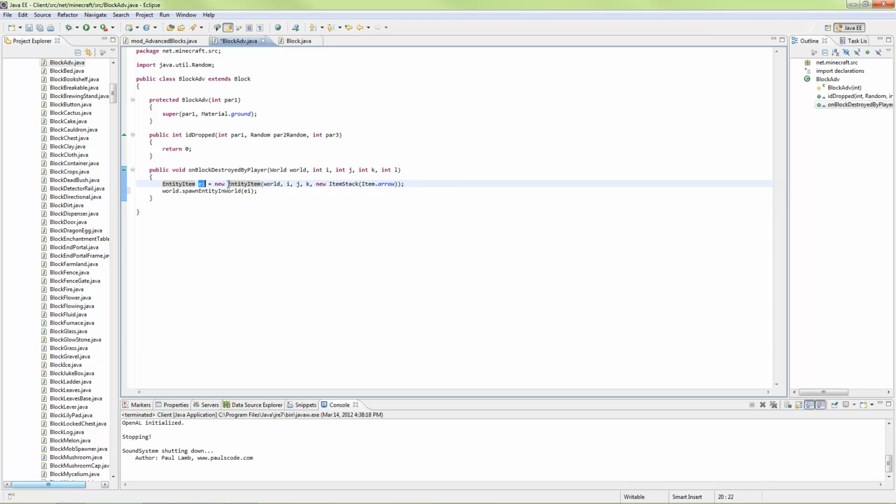And then we're creating an entity item which is a new object of entity item, and it's in our world variable here. So basically once it's spawned in the world, it's going to be at the IJK location, which is where our block has just broken, and is going to return a new item stack of item arrow.